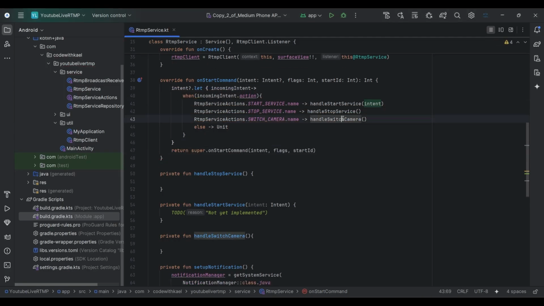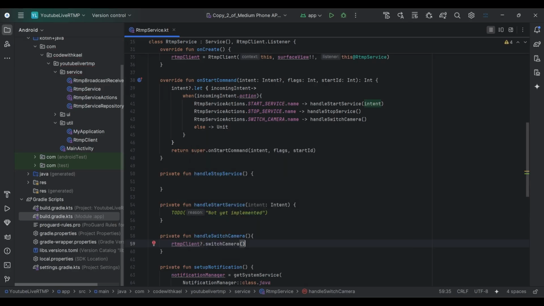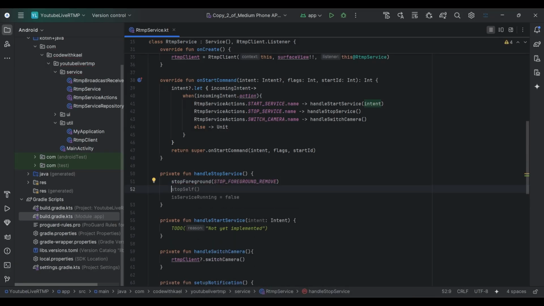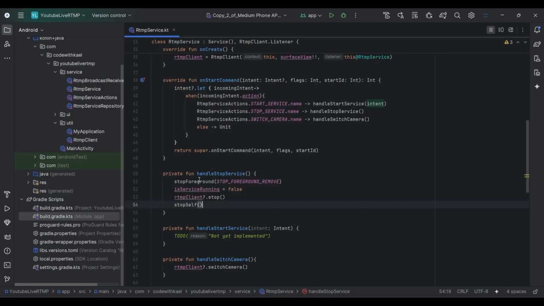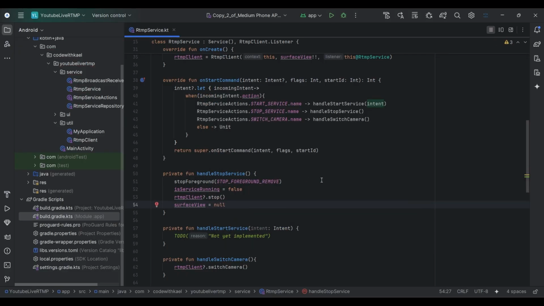So inside the handle switch camera, we simply want to use our RTMP client and set it to switch camera. For the stop service, we simply want to use stop foreground with this stop foreground remove flag to it. Set isService to false. Stop the RTMP client and set the surface view to null, just like that.